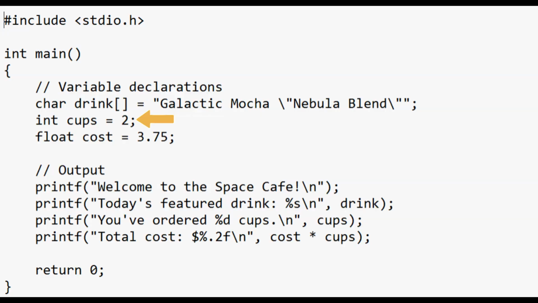Next, we declare an integer variable. This line creates an integer variable named cups and assigns it the value 2. This represents the number of cups of coffee the customer wants to order.